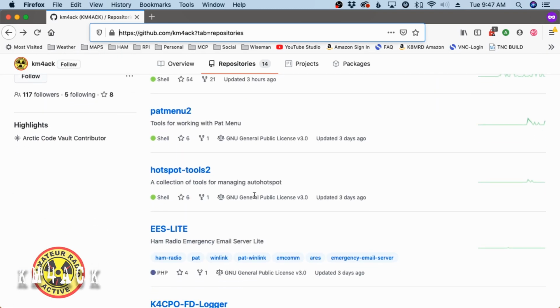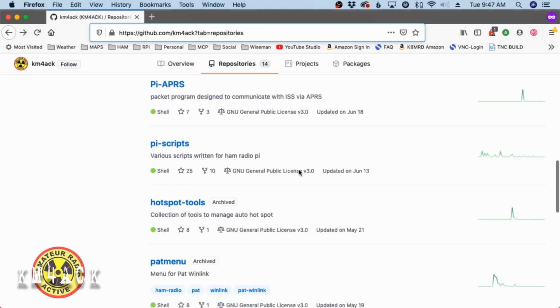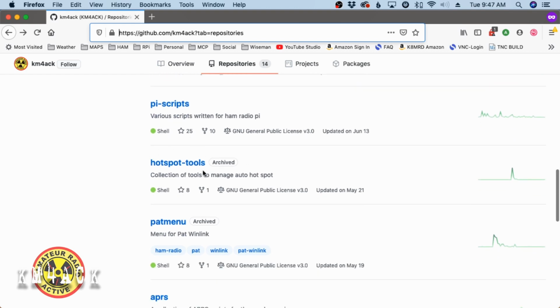All right, now we're going to go ahead and install Hotspot tools. Be very careful here because we're going to install an old version of Hotspot tools. Hotspot tools 2, which you see right here, requires a GUI interface. We don't have the GUI interface on the Pi Zero. So we're going to scroll on down, and I'm looking for Hotspot tools.